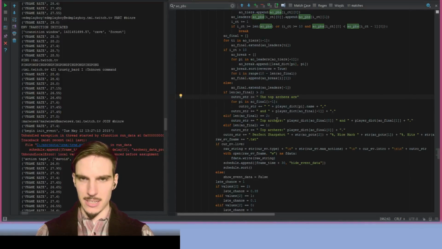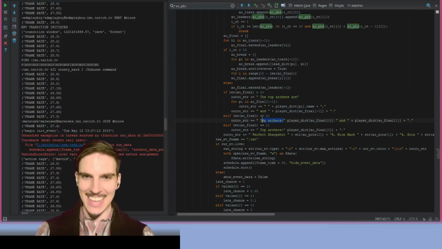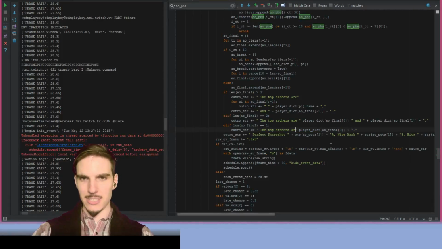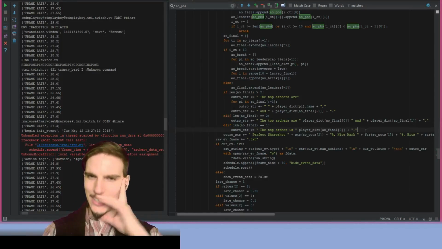The top archers are, and then all those blah blah. So, and then the top archer is. Again, it'll technically be the only archer is, but top archers are. Top archer is okay. And then yeah, okay. So I think that's actually good.